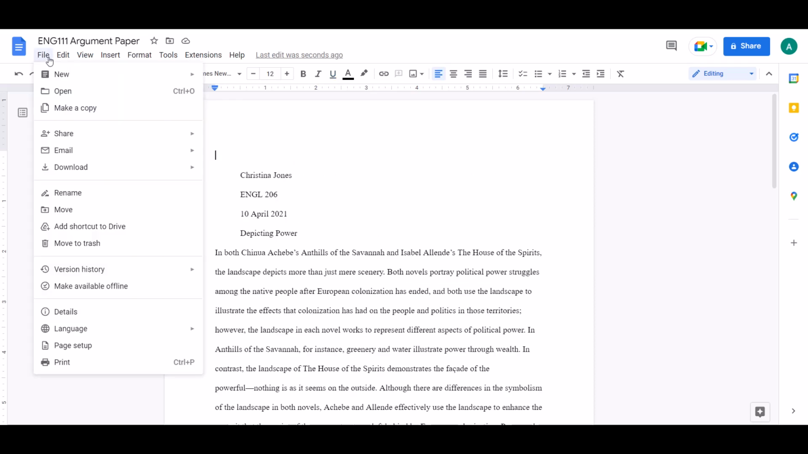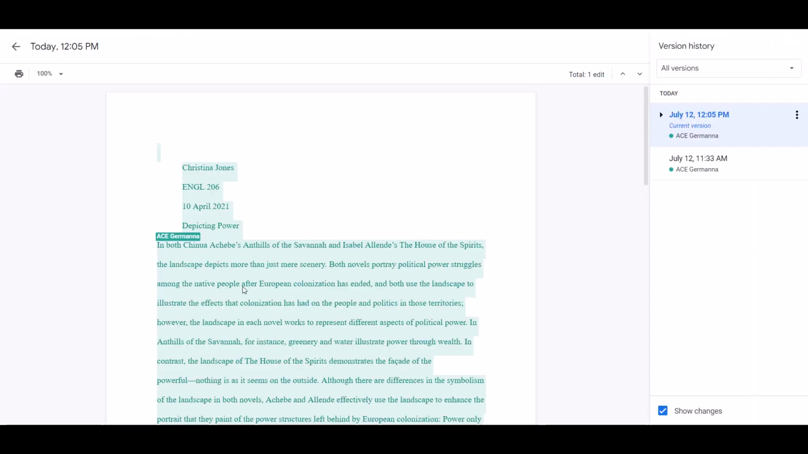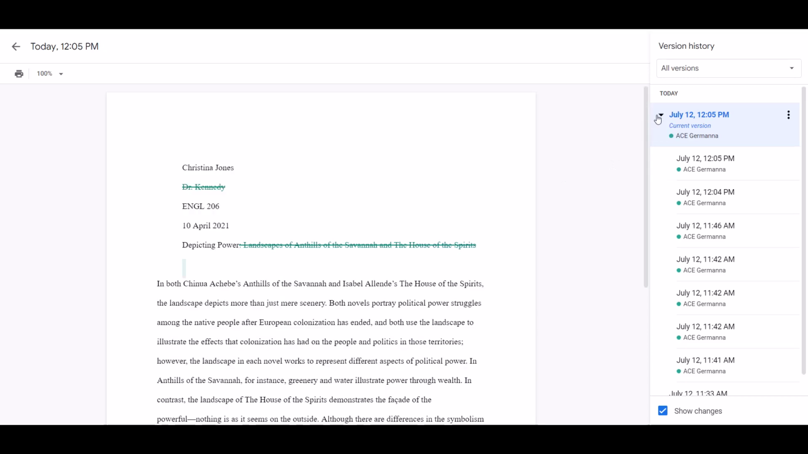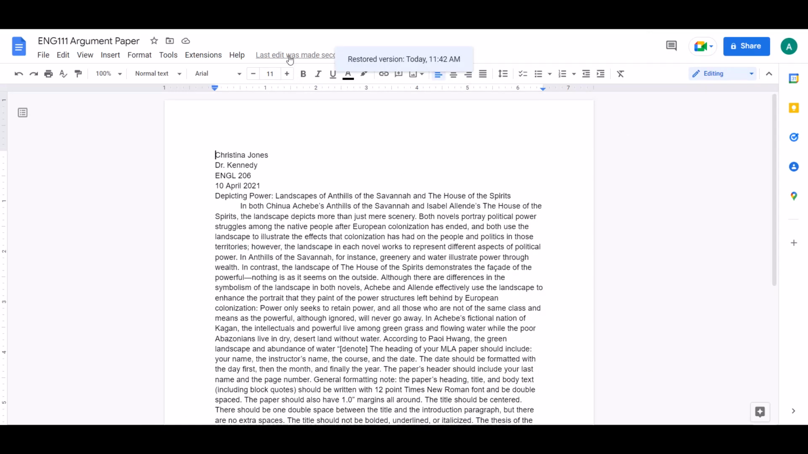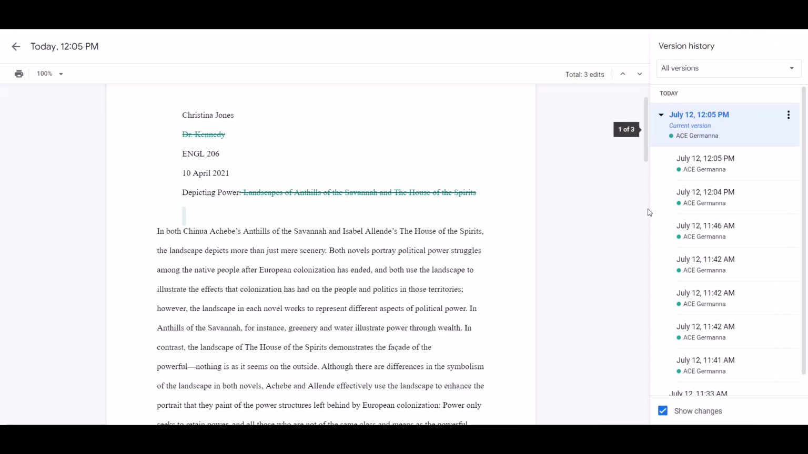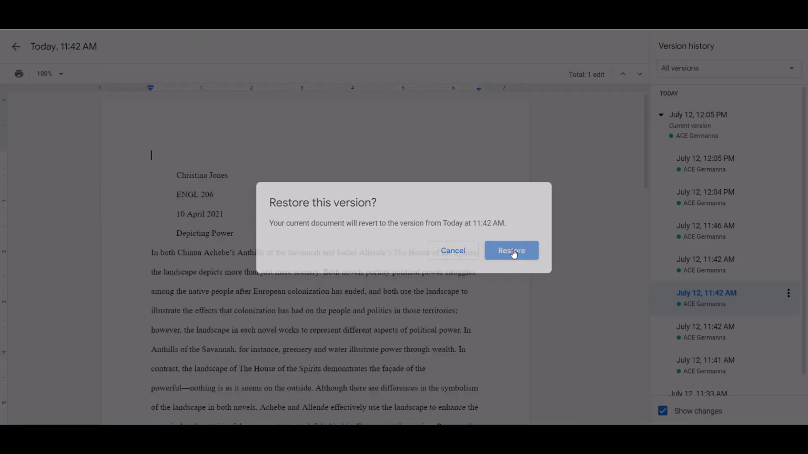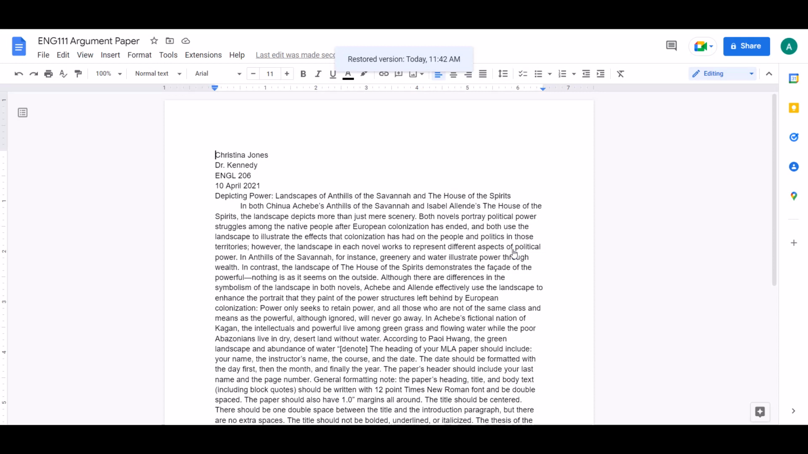Also located under File is the version history of your paper. The version history allows you to see what edits have been made to your file. This is important when you are working with multiple people on the same document. You can also view the version history by clicking the text next to the Help tab that tells you when the last edit was made. In the version history window, you can see all the changes made in your document, who made them, and when. You can restore previous versions of a document and undo changes made by a specific person.